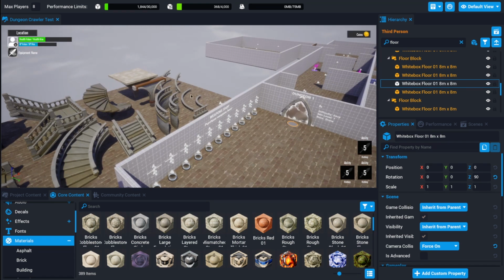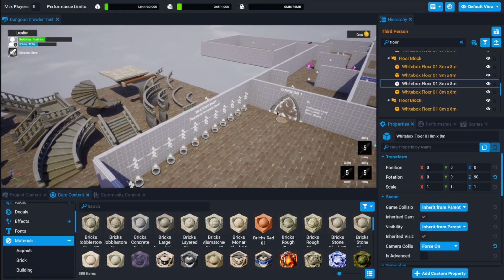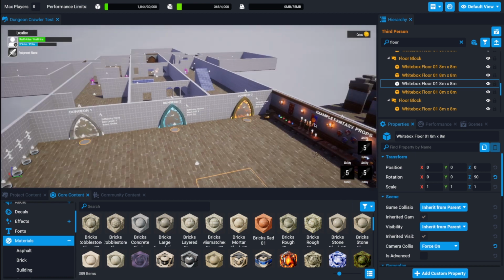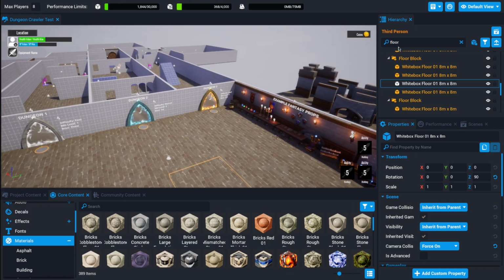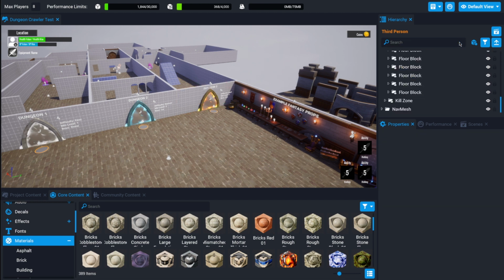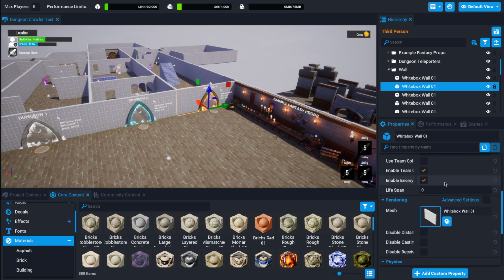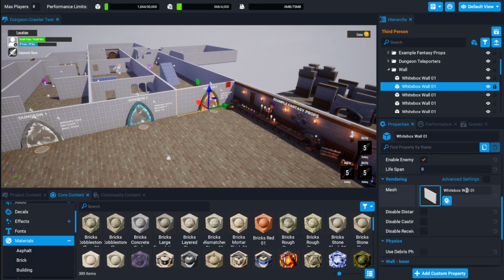Now with the walls, we want to do something a little bit different, because it's going to be a bit boring if we just put a material on the walls like this. So rather than doing that, let's change the mesh. If we find ourselves a wall, let's just clear that search there. So we've got wall here, and if we go down somewhere, there we go. So we've got our mesh here. Now we can change that mesh.